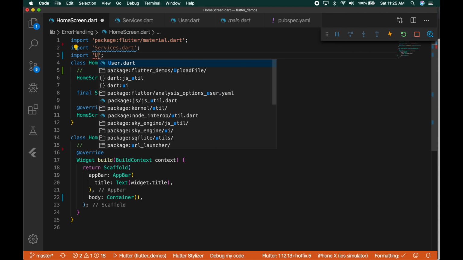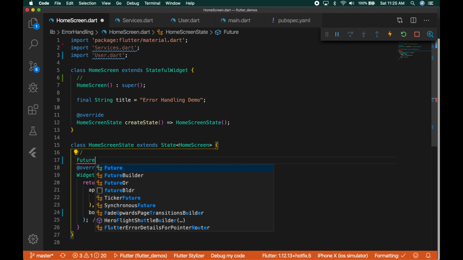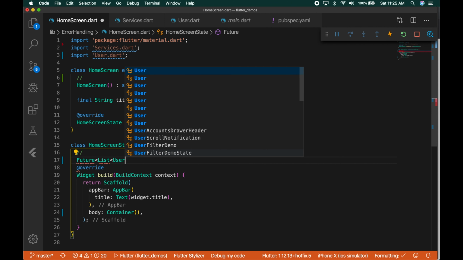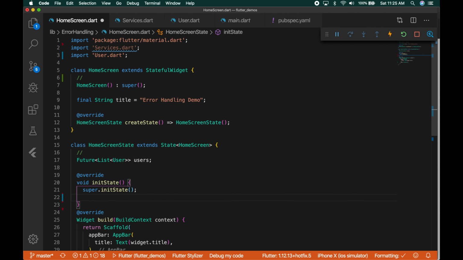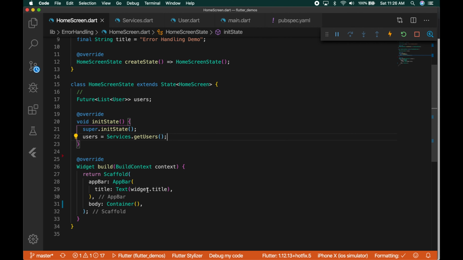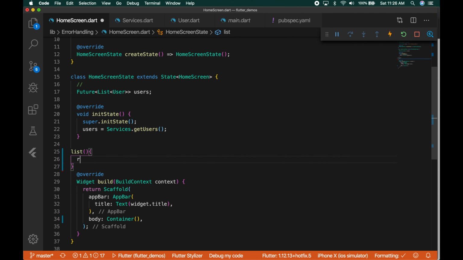So let's import the services and user in the home screen, and let's declare a variable Future list of users and override the initState method and assign users is equal to Services.getUsers. So we have the list of users now. Now let's show the users list in the UI.